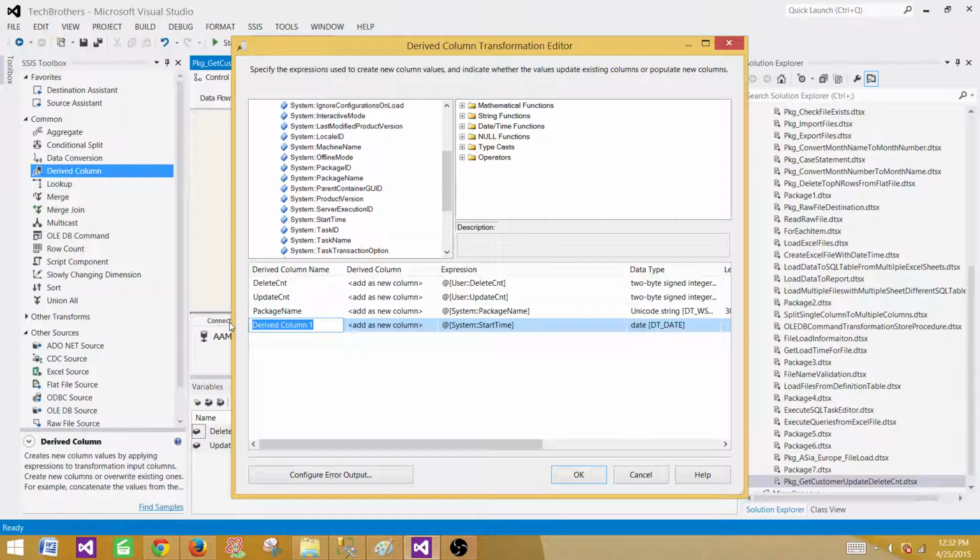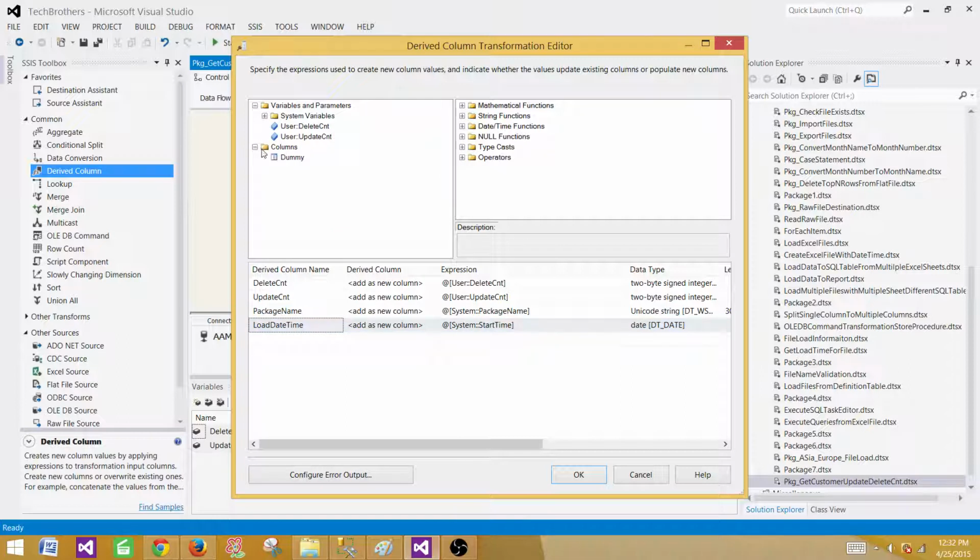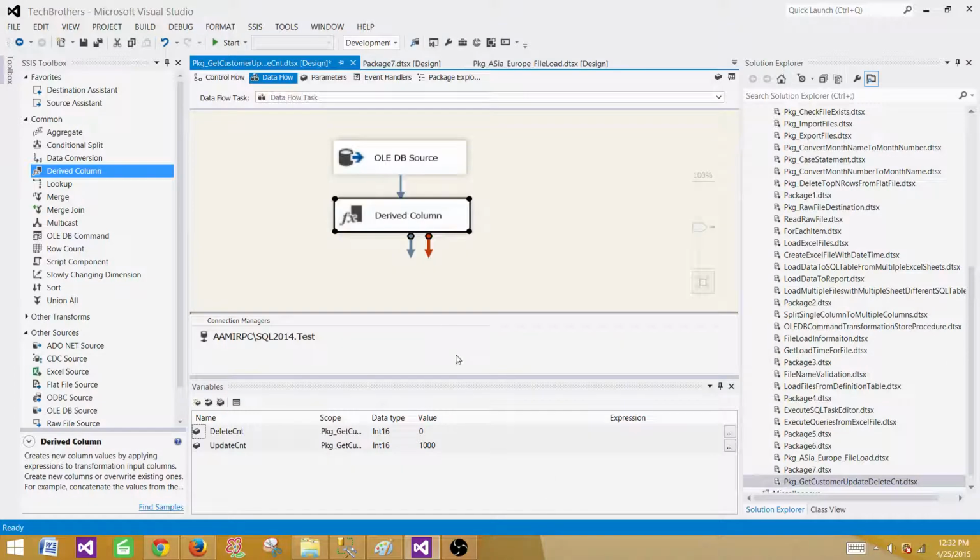And now we can call it load date time. Let's keep it as load date time. Now we have all these columns set. The dummy, if you see, we have the dummy as well, but we didn't build it here. Dummy is built in the OLEDB source, so we don't have to do anything. I'm going to show you the next part.